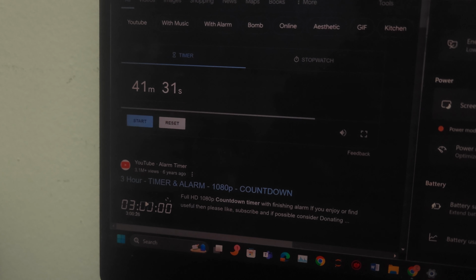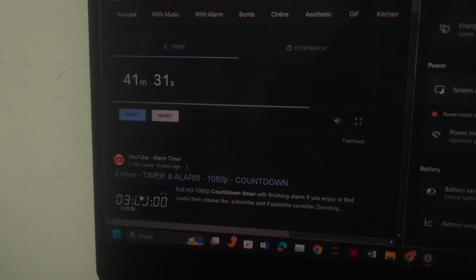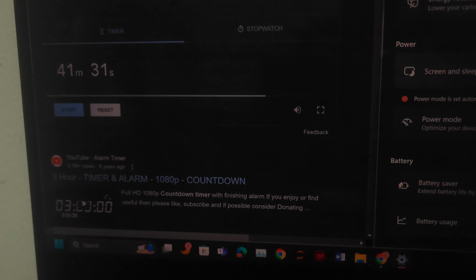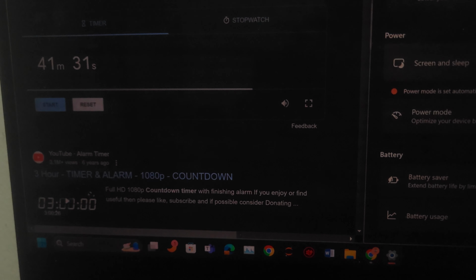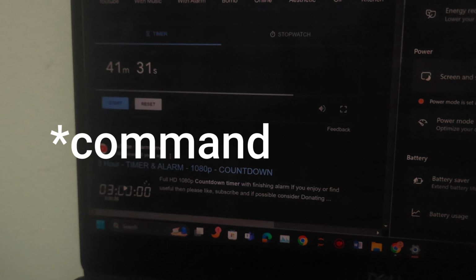So my calculation was correct that the battery would last around 3 hours. Now to double check that the battery is the only issue, we will run a command to check it. So let me switch to my screen.